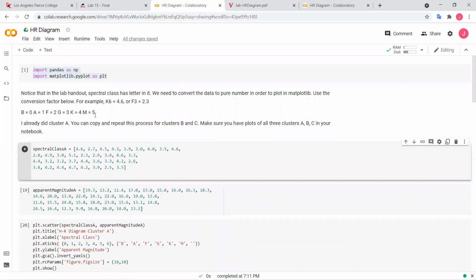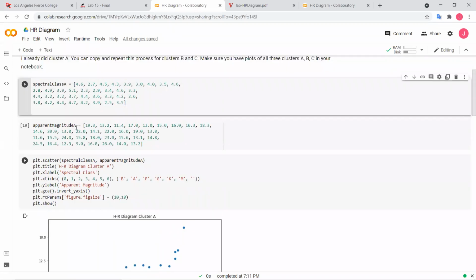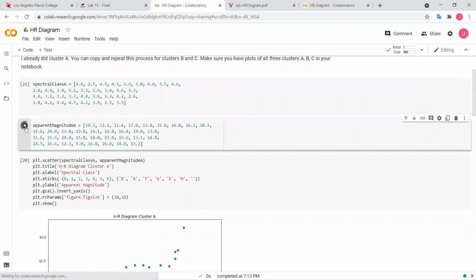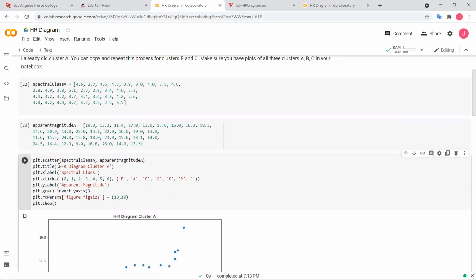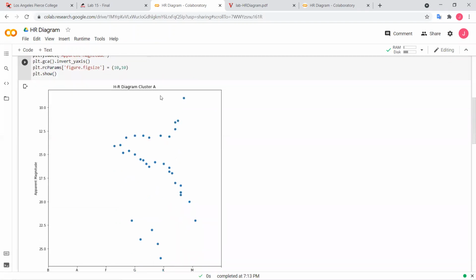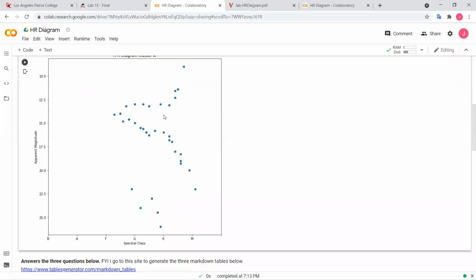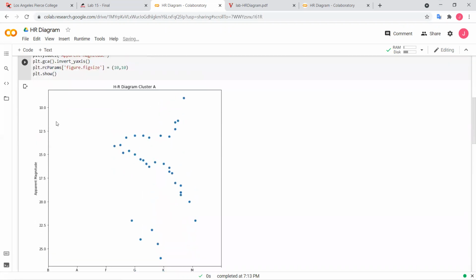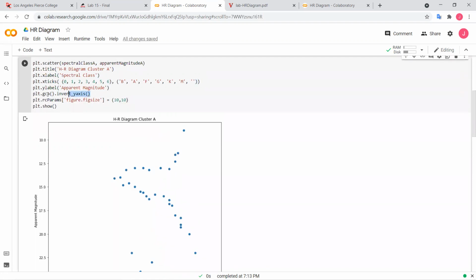M1 will be 5, right? So it will convert to 5.1. So you notice that it's going to be 5.1 right here, and then 22. When you do this and run it, it's going to give us this HR diagram right here. One thing you also want to notice is that for the y-axis, I have to invert it. Okay, I'm inverting it right there.